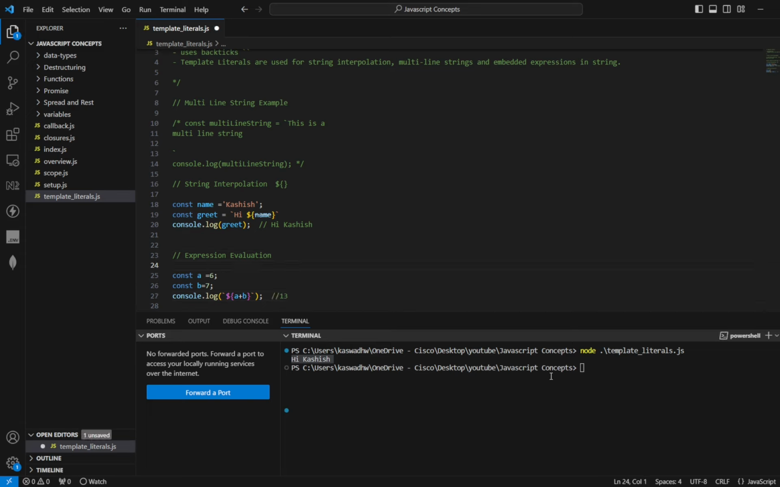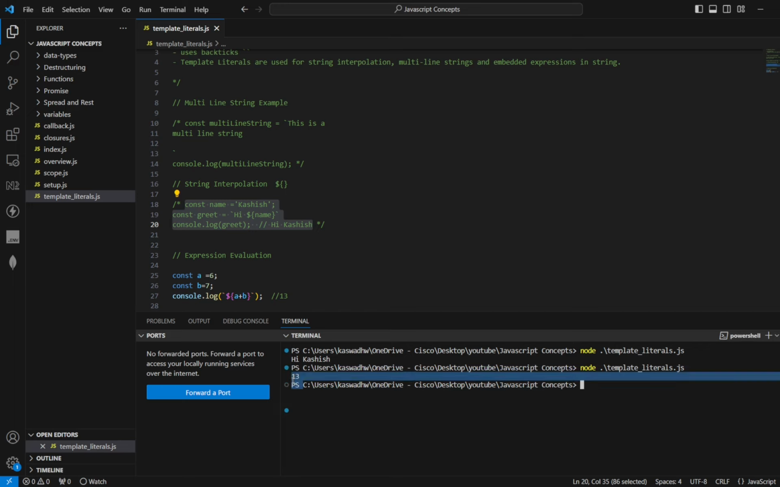We will comment this. Output will be 13. So this is the concept of template literals in JavaScript.